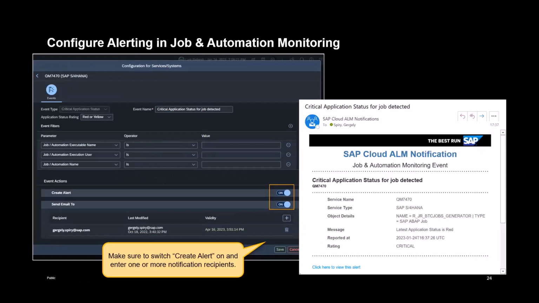This is not yet enough to get an alert. It's important to scroll down to the event action section and in there switch on create alert. And if a notification shall be sent out on top, activate send email to and maintain a notification recipient, one or more. Prerequisite for the recipient to be offered is a registration in the notification management.